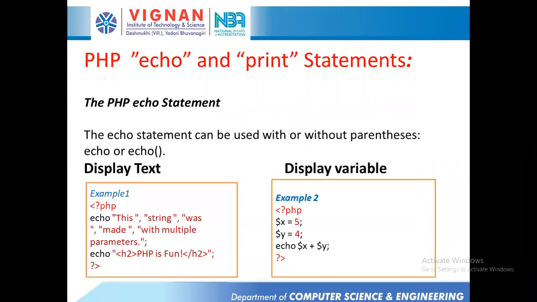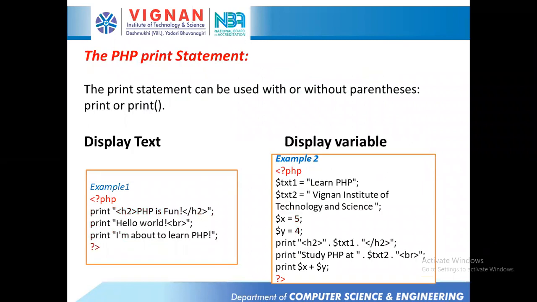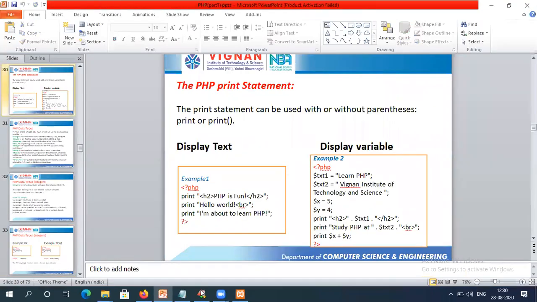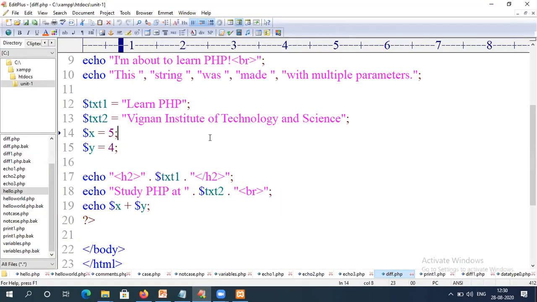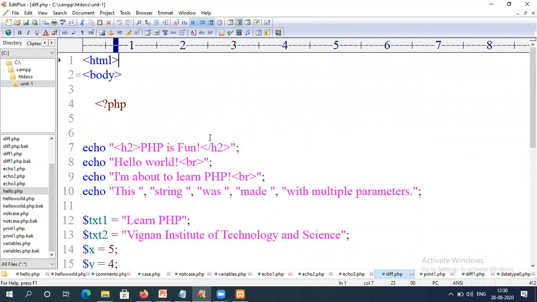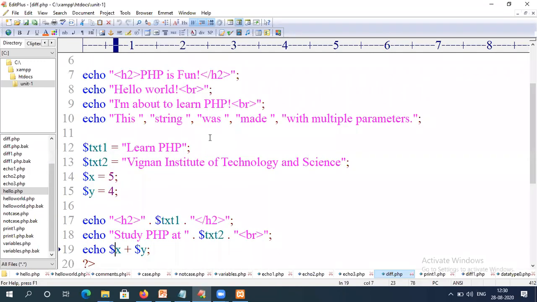Okay. One small example I'll give you by differentiating these things. First I'll give you a program displaying content by using echo, and next displaying content by using print. Next, display what is the difference between print and echo. Okay, just see the code. I'll show the code. So this is the code for the echo function.